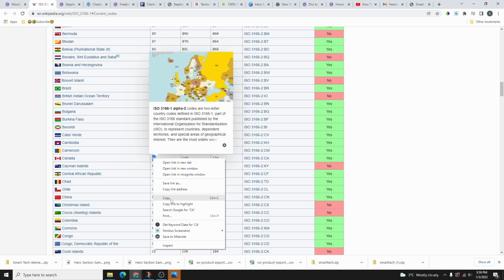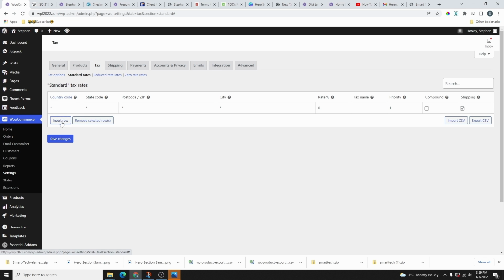You can just copy that, come back here, and then here we can insert a row and then paste the country code in here. Go ahead and select Canada, and then for the state code, if you are doing this for a specific state, you can enter the state code in here, or the postal code, or the city, and then the rate, you can go ahead and enter the rate here.